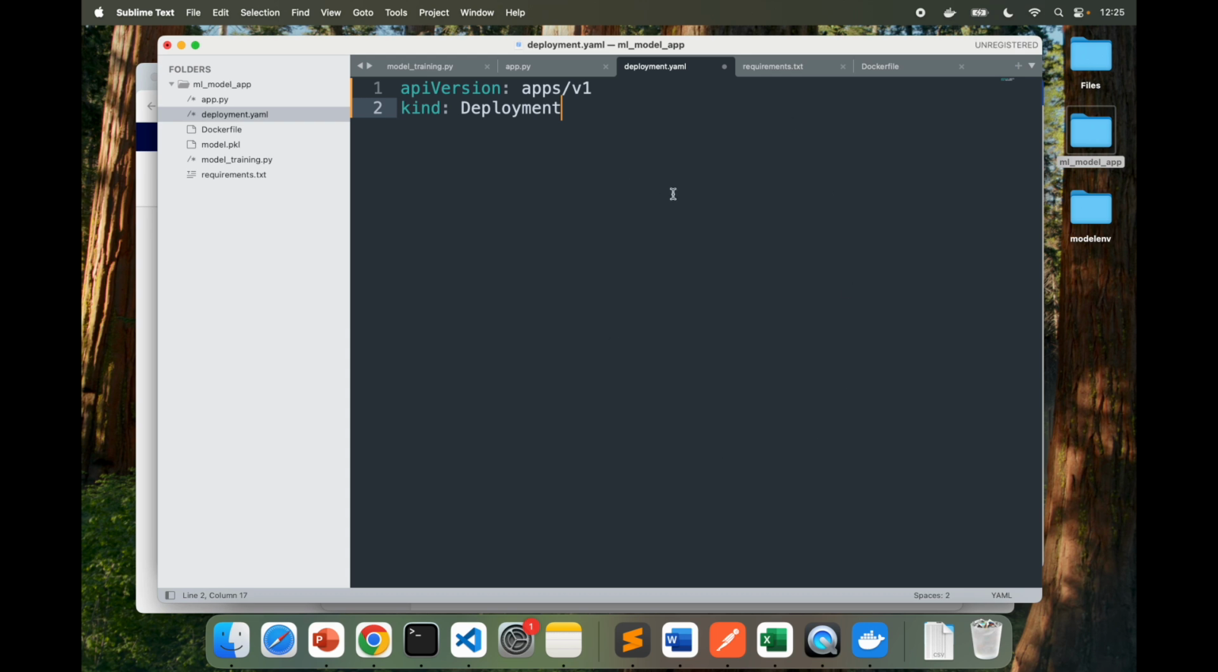Now, next thing is that we'll specify the metadata, and for that I need a name. That name will be, I always try to keep it the same as my app model name, ml-model deployment. So metadata contains information that helps identify and organize the deployment. The name of the deployment is ML model deployment. This name will be used to identify and refer to the deployment within the Kubernetes cluster. Example, if you want to scale or manage this deployment, you will use the name ML model deployment in your kubectl commands.